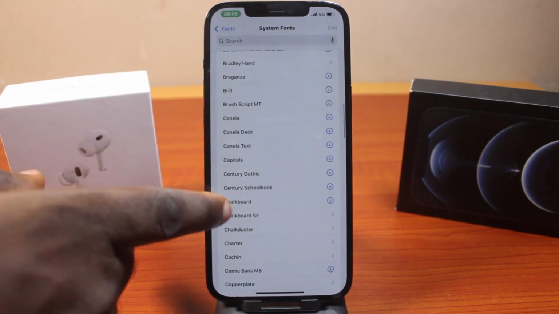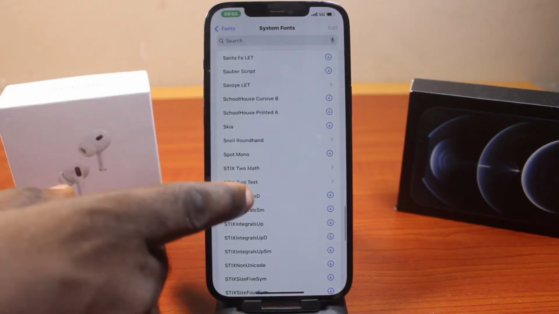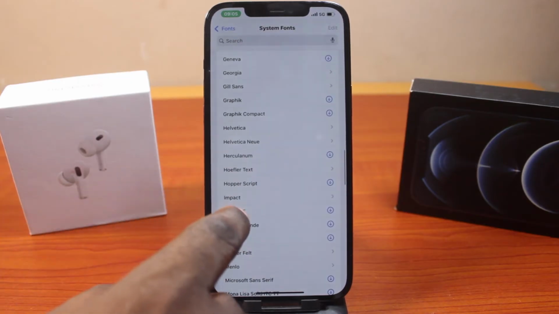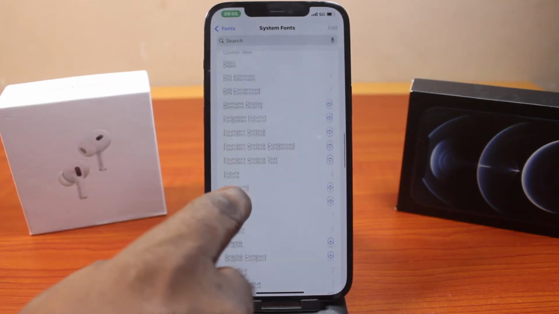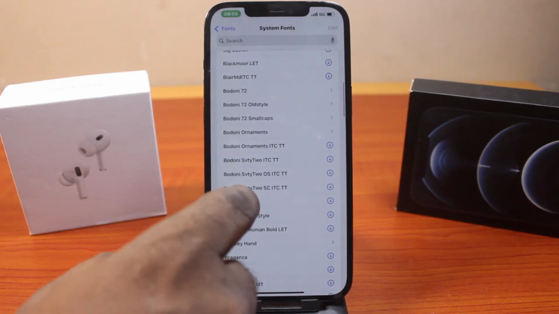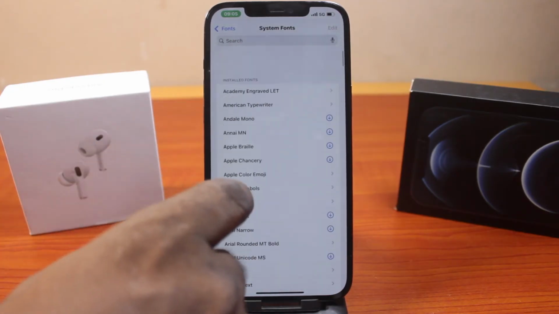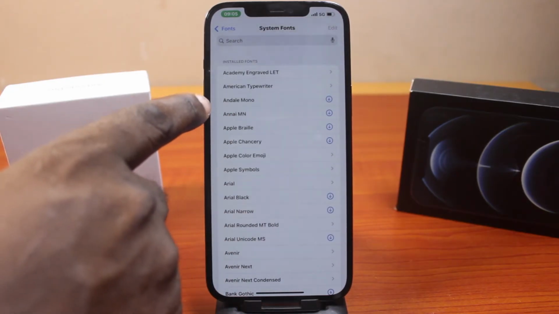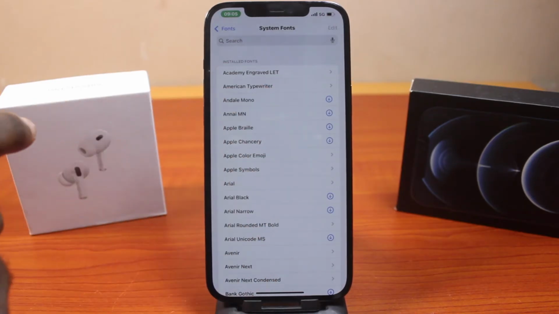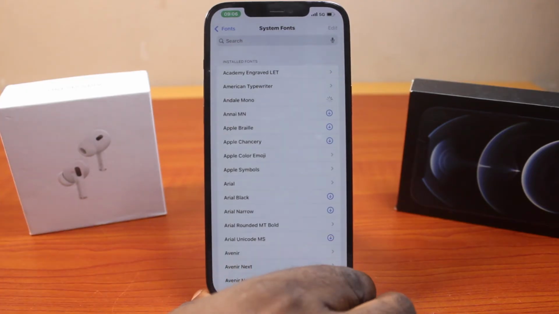Here you should see a list of system fonts. Then go ahead and select the font you want to use as your iPhone system font. So let's say you want to use any of these. Here let's use the Mono. Click on this. Then you see this is going to download the system font. And once downloaded, my iPhone will set this as my system font.